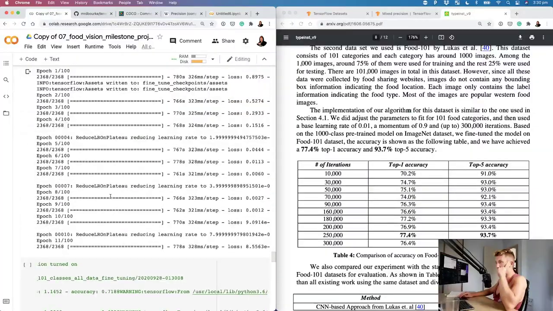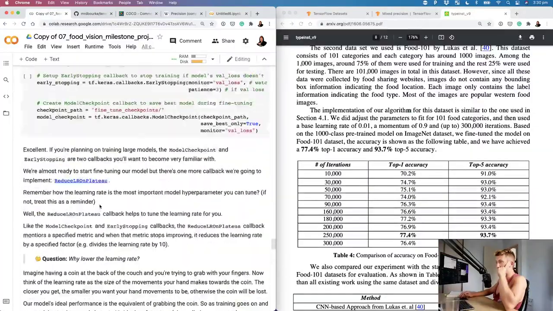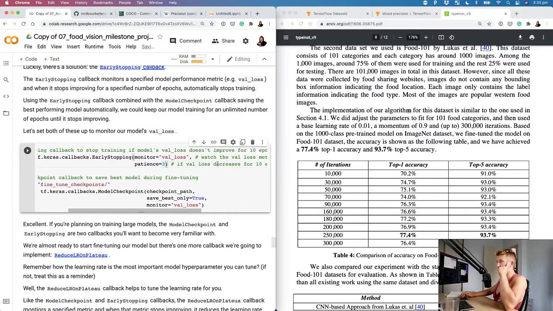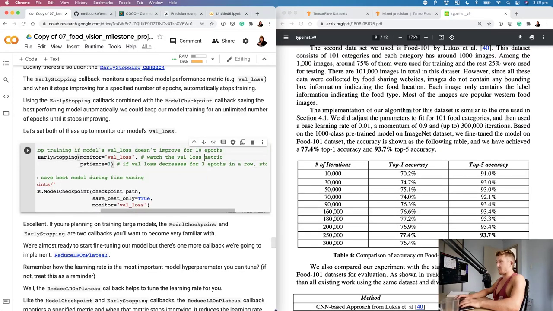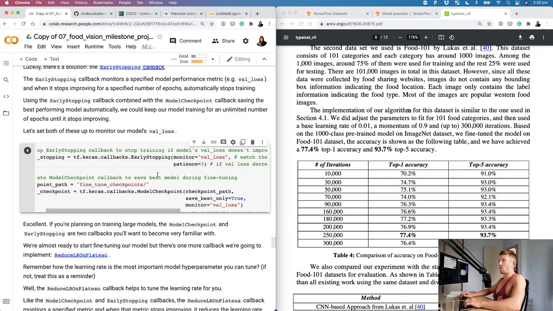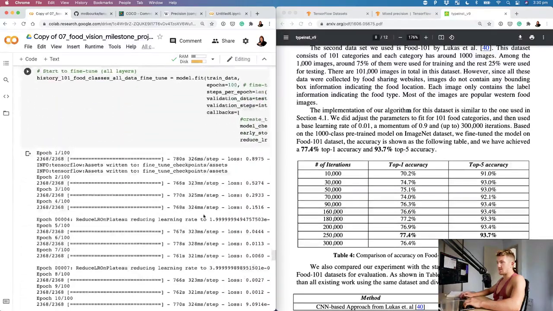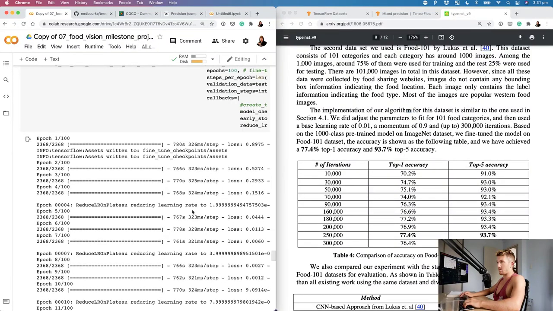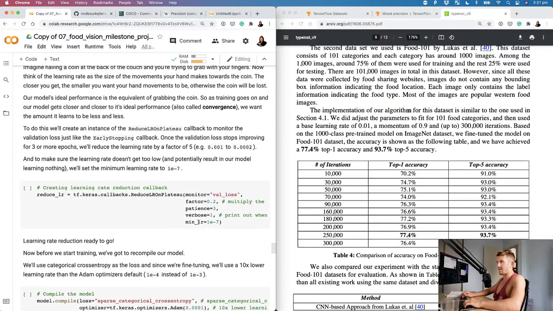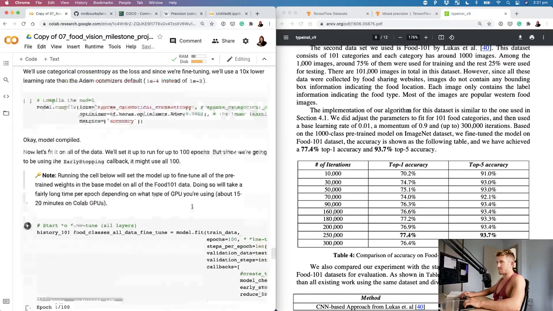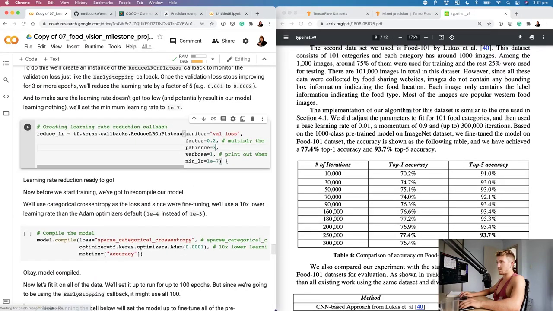So we've got the results here. We've got a few callbacks, early stopping. I'm going to monitor the validation loss. 10 epochs is too much, so 3 epochs: if validation loss doesn't improve, let's stop. Checkpoint: save the best only, yes. And then reduce the learning rate after our model plateaus, and we'll go 2.